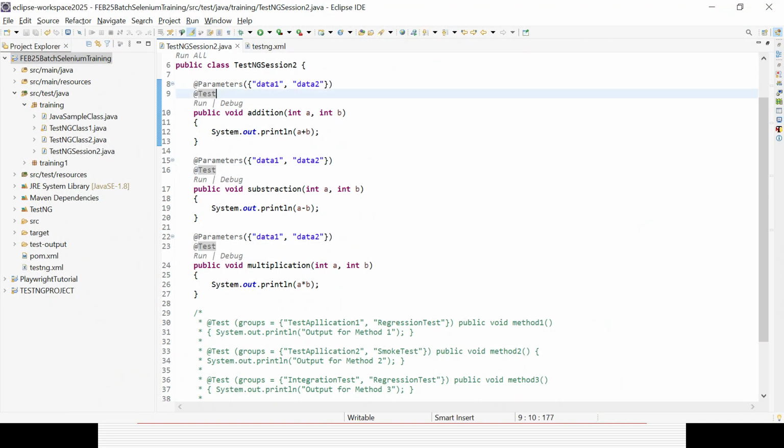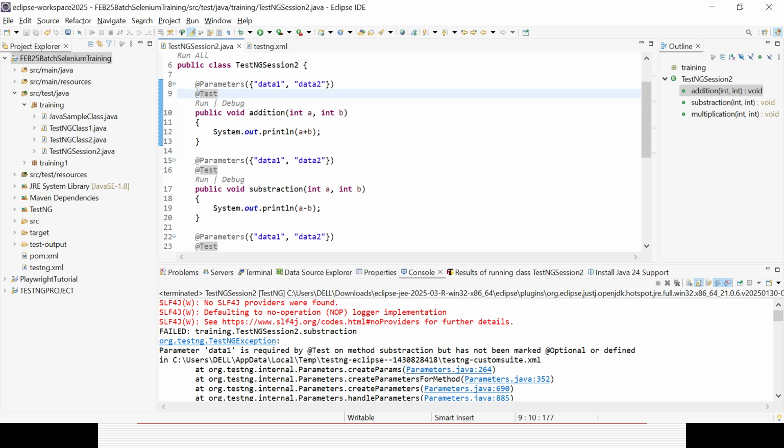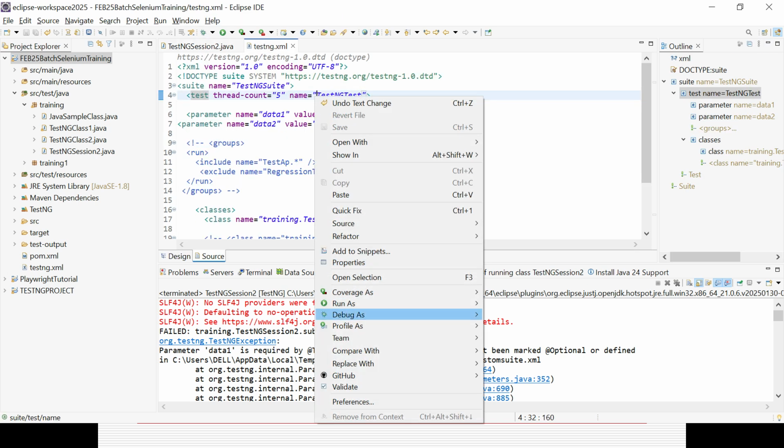No, I will run it from here. Let's go here, Window, Show View. There is no failure, all are passed. Explorer. Output is there. Yeah. Okay, it failed here. Why? I need to run it from the parameter only. So we'll be running it.